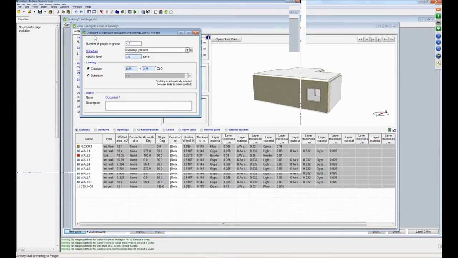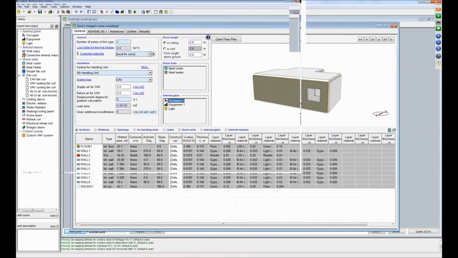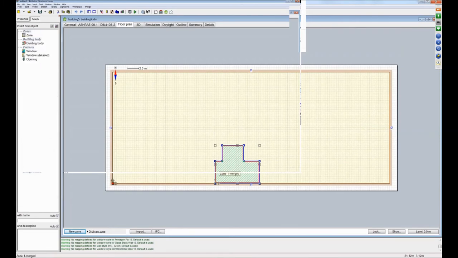And now you can see here it has merged the occupants, but it was a bit confused with the schedules. So the thing to do, after you've done this, is to select the zone template that is relevant for the new zone that you've created, and apply this reset selected zone to the current template.